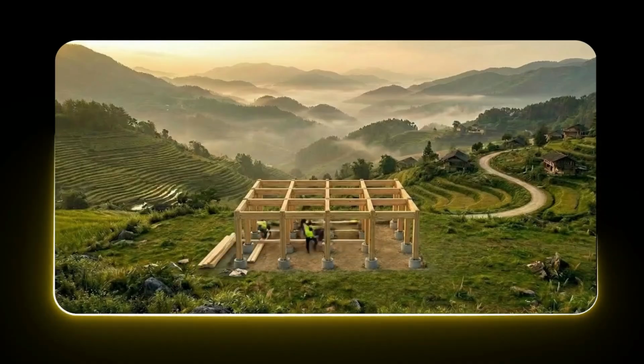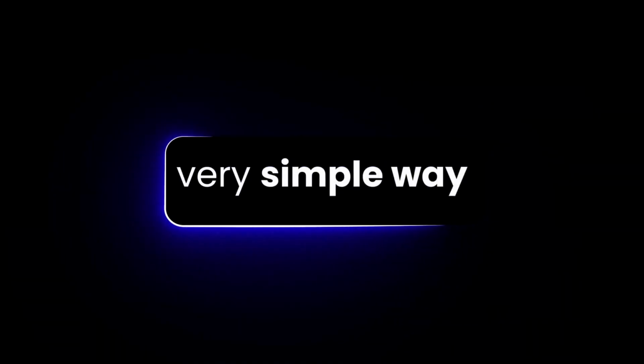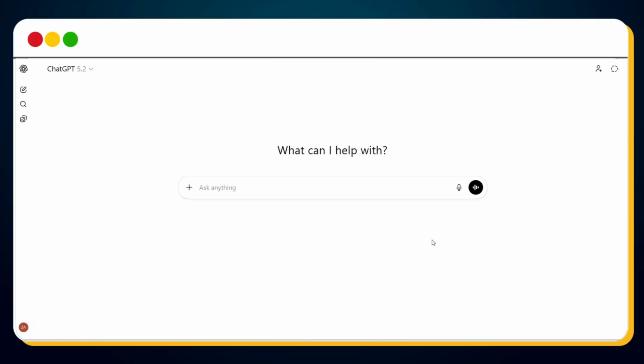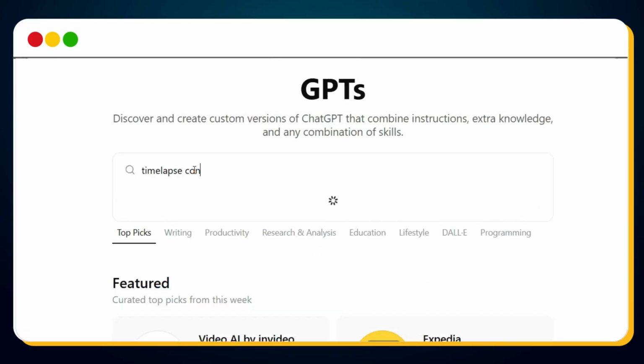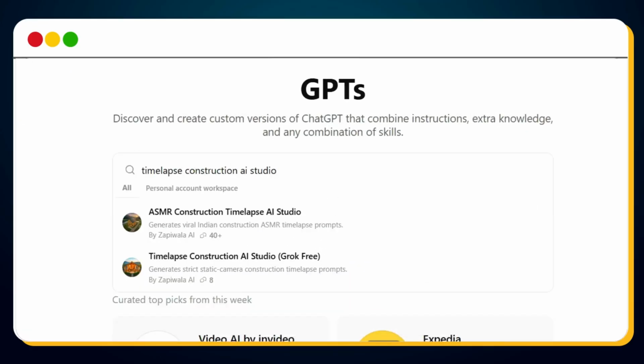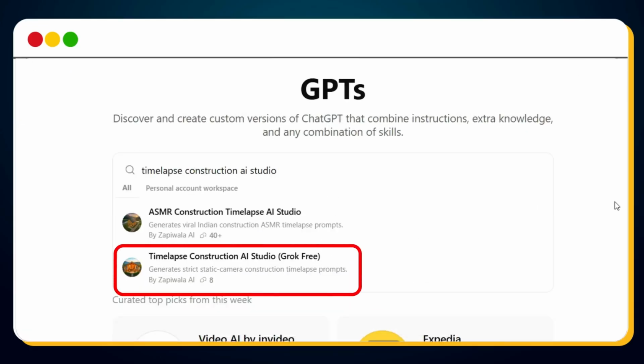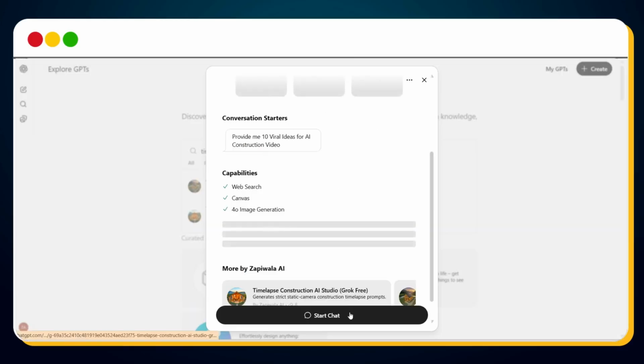Now, if you want to generate these videos 100% free, step by step, in a very simple way, visit ChatGPT. Go to the GPTs option in the left sidebar, search for Time-Lapse Construction AI Studio. You will see this custom GPT by Zapiwala, developed exclusively for you. Click on it and start the chat.